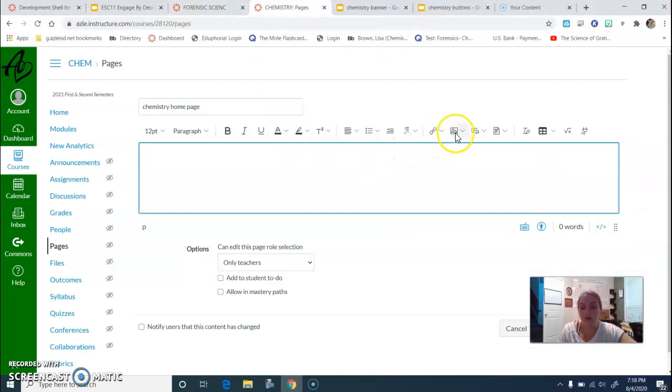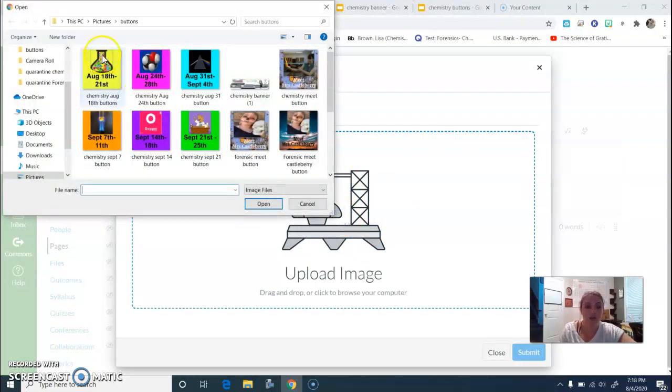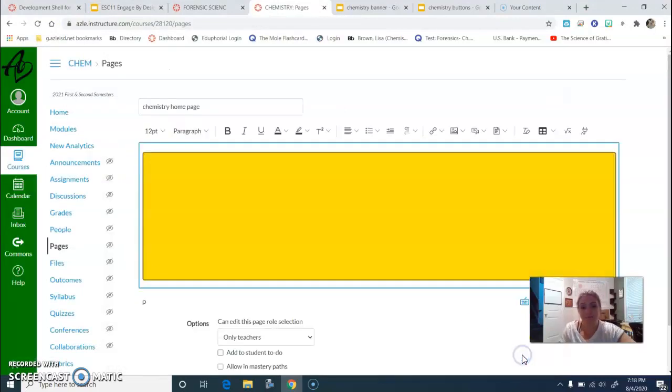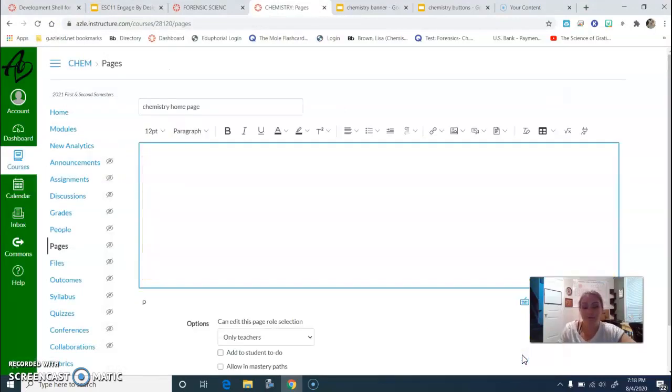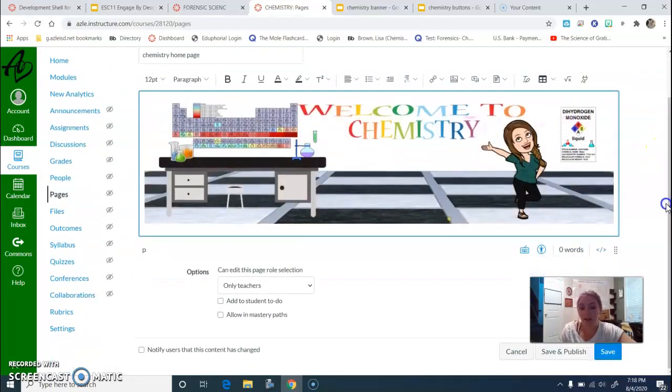and it's up here. So this little icon, you're going to click it, you're going to hit upload image. Right here, this should pop up, you'll click it, and you'll take it to wherever you saved your picture. Mine is up because I've been doing it all day. So I have my chemistry banner, I hit open, and I hit submit. And voila, I have my banner. Great. Now, I like that.